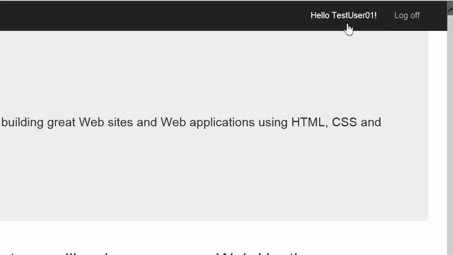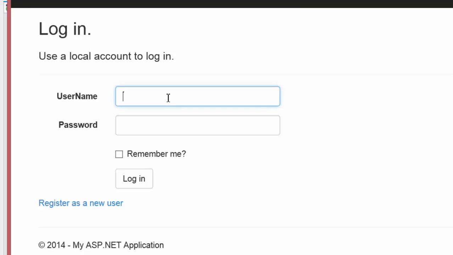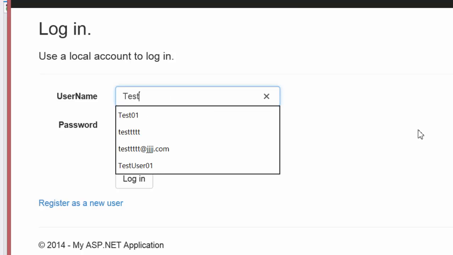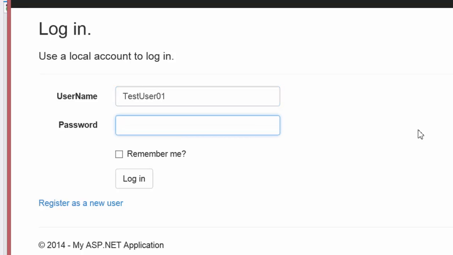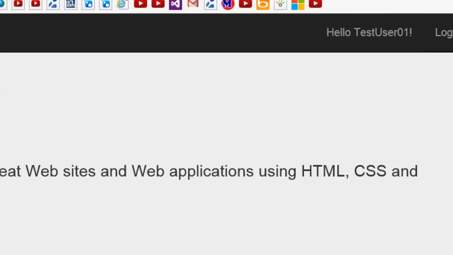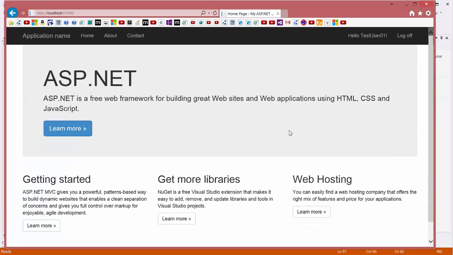Now you see it's changing the display name from the email to test user 01. I will log off and log in once more. It needs the username, which is test user 01, and the password 012345. Let's see if it works. Yeah, it worked perfectly, and that's it.